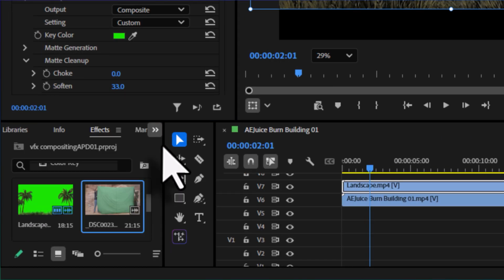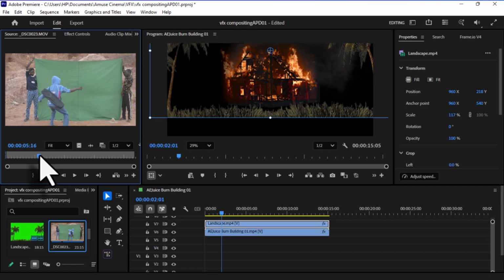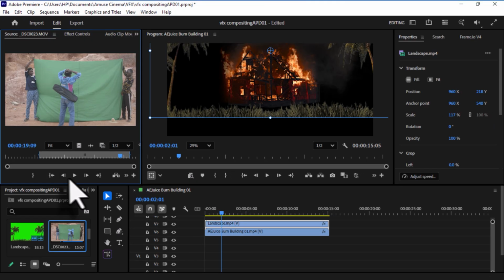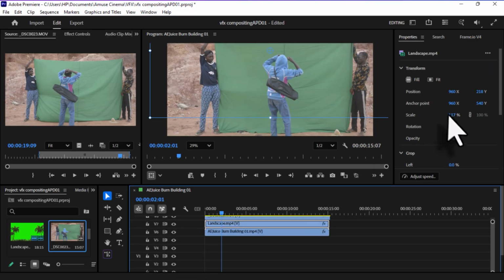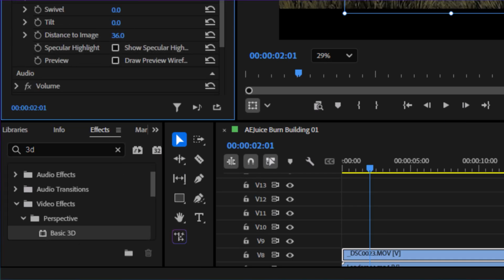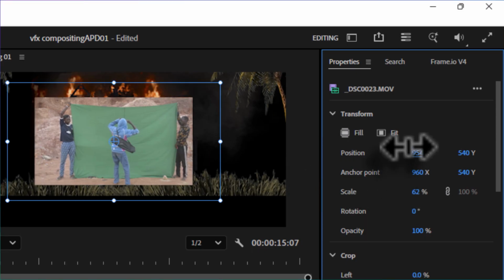Moving forward, I'm going to add the main footage, but first I'm going to trim it down to the exact frame I'll be working with, and once that's done, I import the clip into the timeline. I'm going to follow the same method as earlier by adding basic 3D and adjusting the distance value to match the landscape.